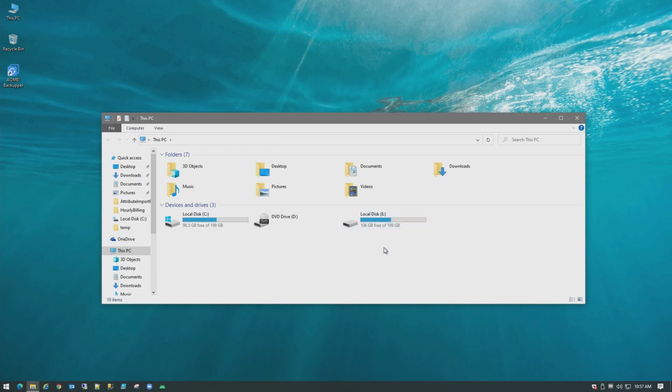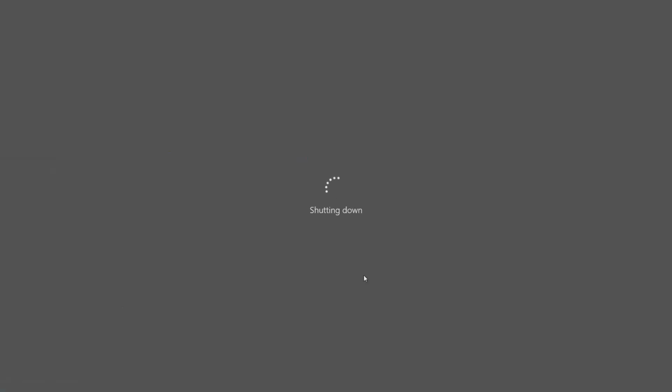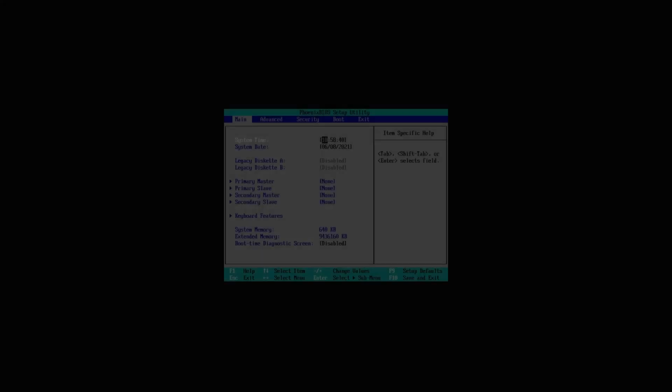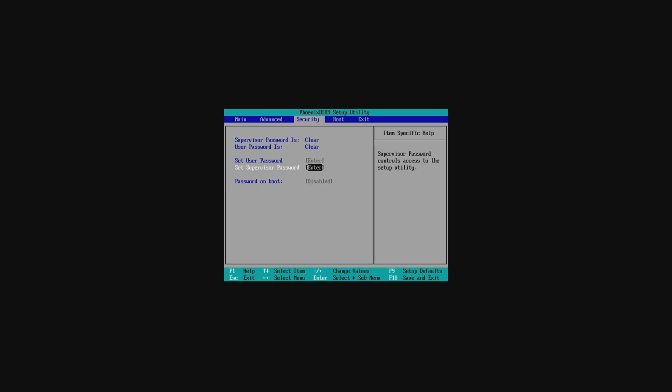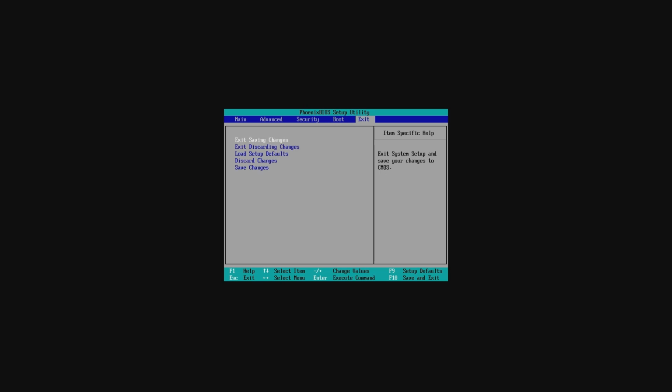Okay, so we will shut down and boot into our BIOS and change the boot disk to our new 500 gigabyte disk so that the operating system that has been cloned here will boot into Windows. So let's go ahead and do that. Okay, so we will move our 01 drive up a position, and then we'll go to save and exit.